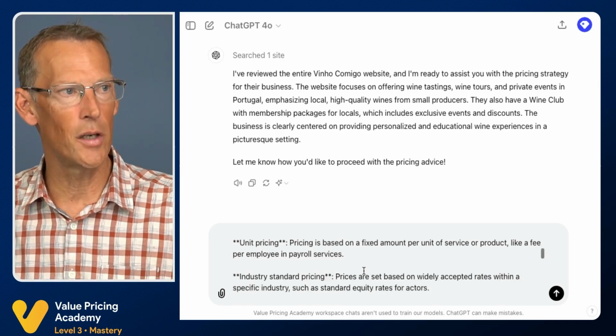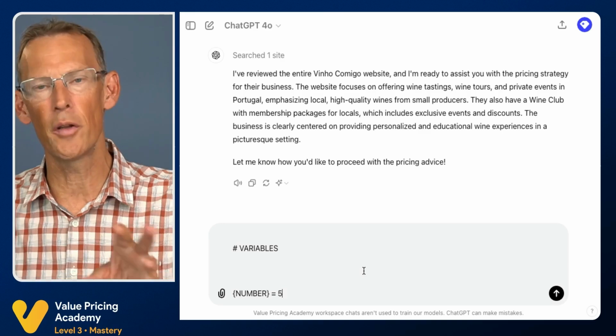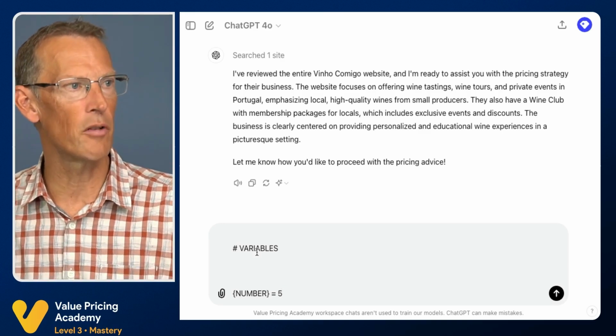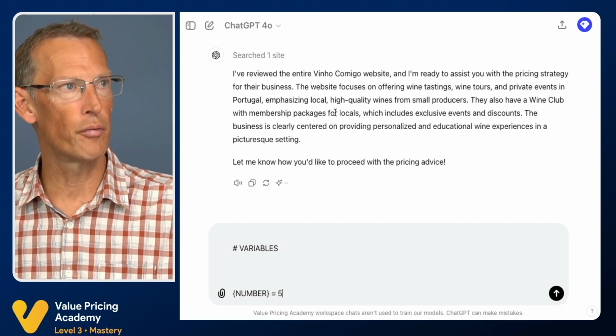And so the way I do it is I use variables. And so this particular prompt, I always put the variables at the end. So usually, there are instructions on the Trello board that tell you what to do for the prompt. Let me just show you.